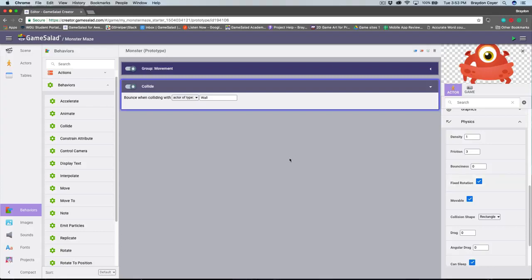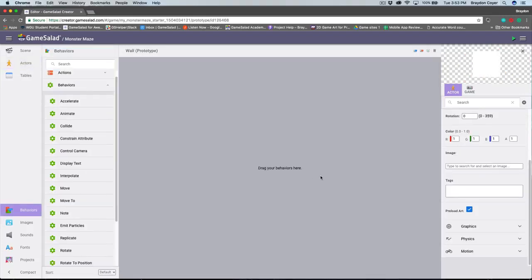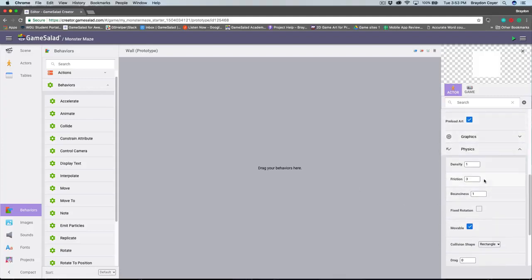We also need to edit the walls, so I'm going to go back to our Actors tab and click on the walls to bring us to the actor editor for this wall actor. Again, I'm going to open up the physics portion of the attributes here in the inspector, and I'm going to change the bounciness to 0 because we don't want these to bounce with any other actors. I'm going to make sure fixed rotation is true because we don't want these actors rotating, and I'm also going to make sure that movable is false because we don't want these actors to move at all.